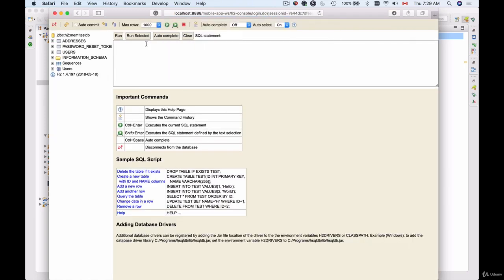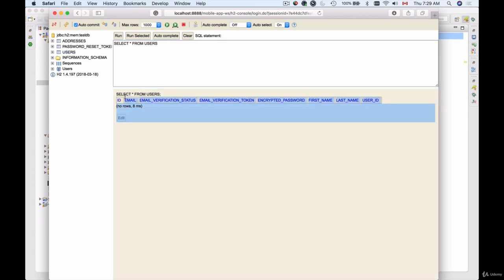Here's my in-memory database, and if I click on users table and then run this SQL query, I should get an empty set. This is because I have just started my application, and if there was any data in my in-memory database, that data is now cleared, so I'm starting fresh.